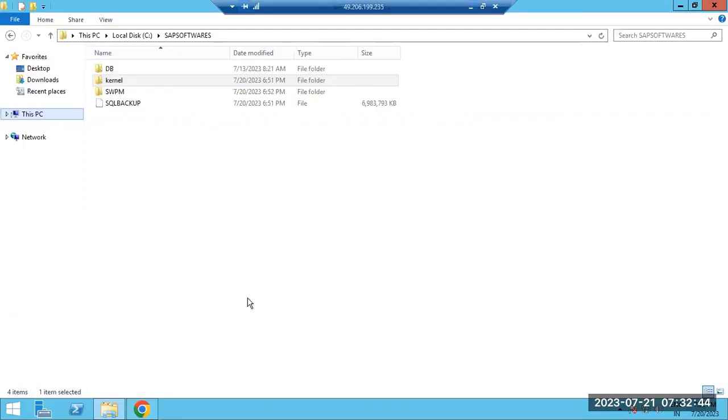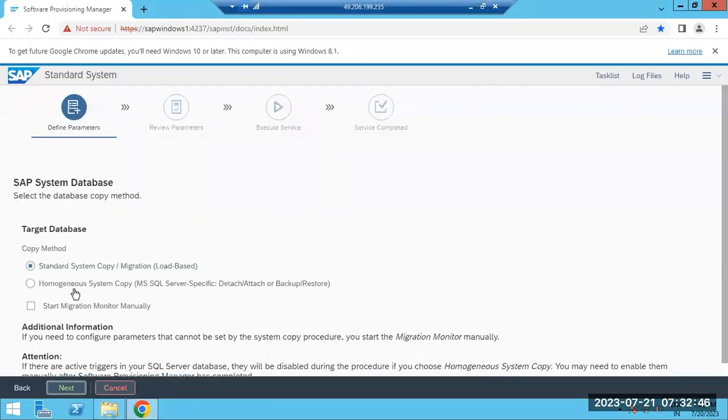See here in the target system, where we are. It is asking here: target system, right? Are you using standard system copy or homogeneous system copy?